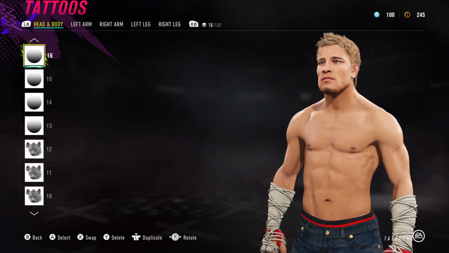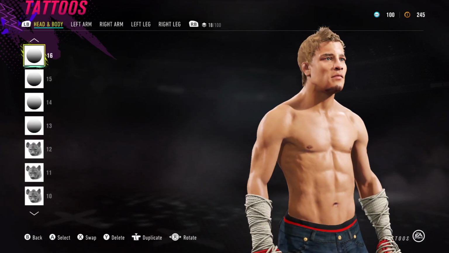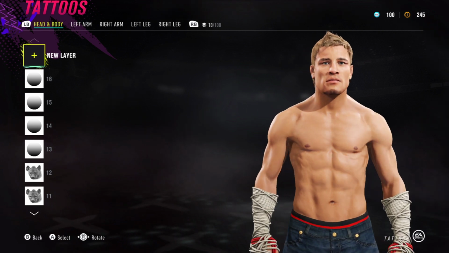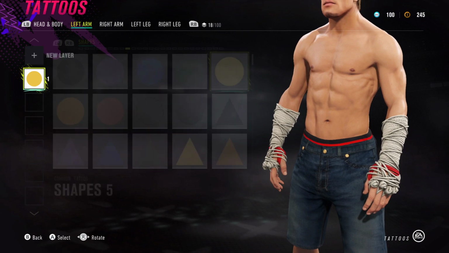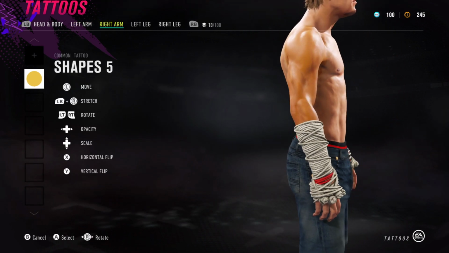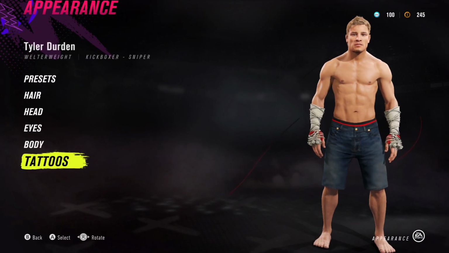And for here, I've just made the eyebrow region a little bit dark and a little bit of pop to the nose. After that, we've got shapes number 5 for the arm here, and again shapes number 5 for the arm there. And then yeah, let's jump into the gear.